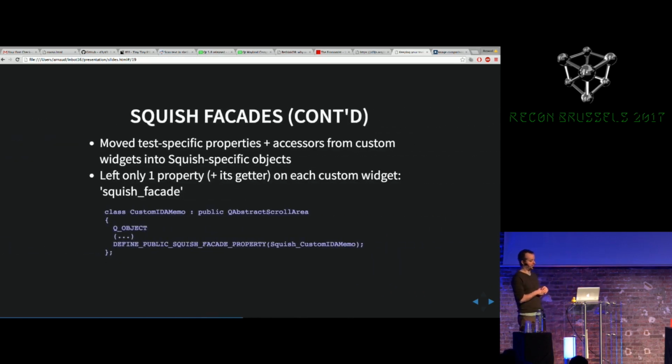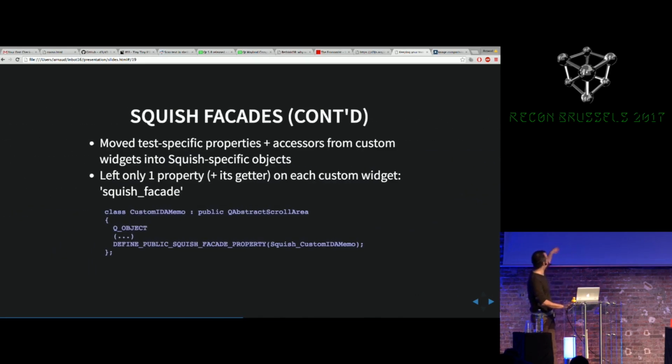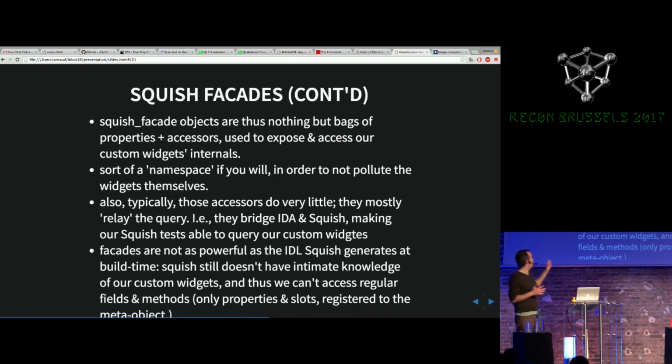I moved everything from the custom widgets, because initially I started putting those discoverable properties and slots on our widgets, but it quickly became a mess. So that's why I extracted them into a facade that I could just retrieve and work on. So you have something like this on our widget now. We define a public Squish facade property, which expands to blah. Not so interesting, but it's basically just a bag of properties and accessors, right? Sort of a namespace, if you will. They do very little, they just query. So that's just our use of Squish with our own widgets.